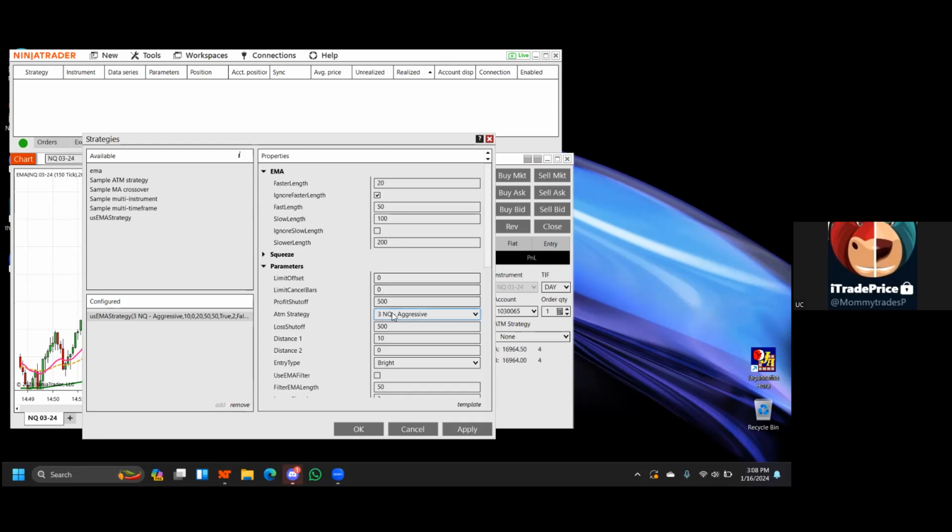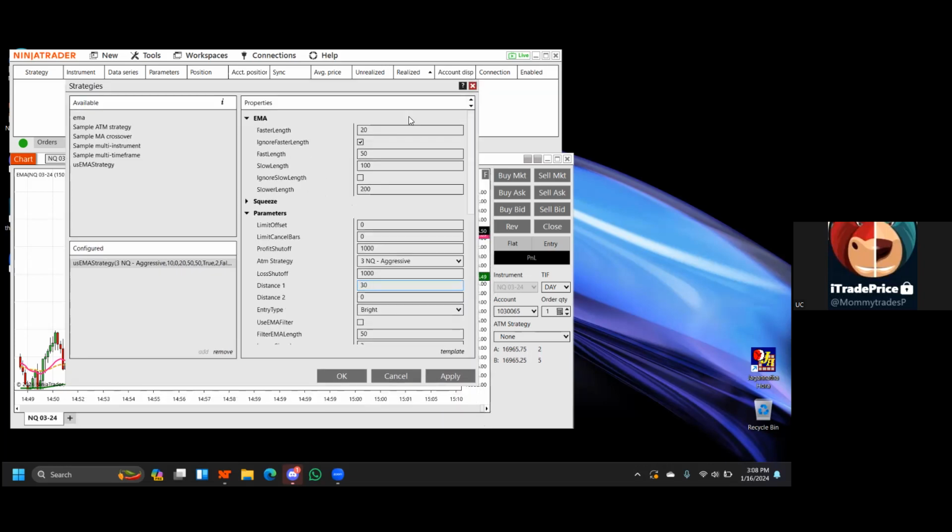But I use 3 contracts. Are you fine with three contracts? Yes, that makes more sense. But I want you to trade this in paper for right now and just feel it out first, before you start doing these in actual, because that's what I always recommend. Everybody has their own risk profile. The limit cancel bars is 3, I think, right?